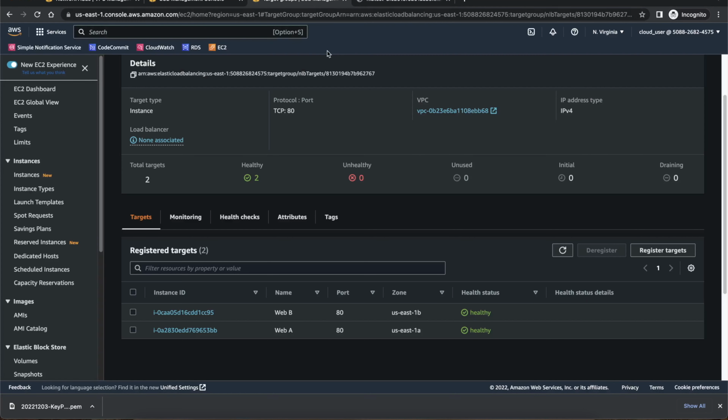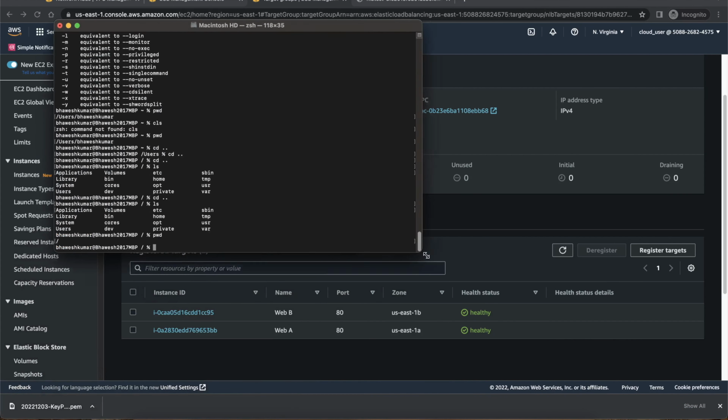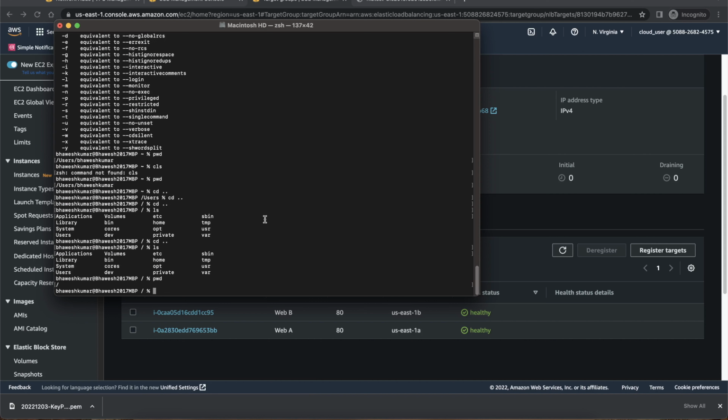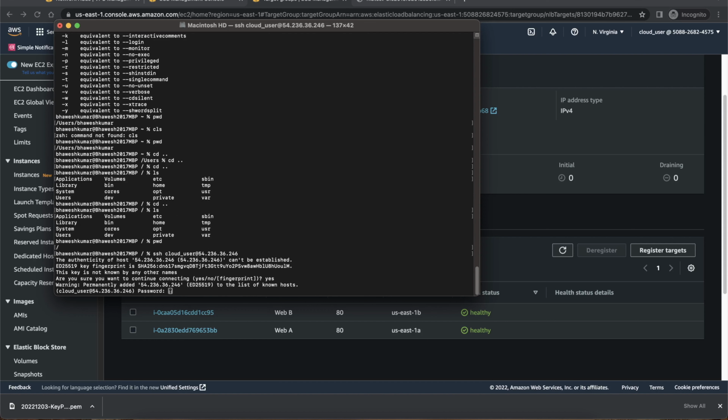So the request handled by web A, it's all by web A right now. Let's test it out using a script now. I'm going to open a terminal. So this is my Mac terminal. I'm gonna use SSH cloud underscore user at the IP. I'm gonna copy a password.